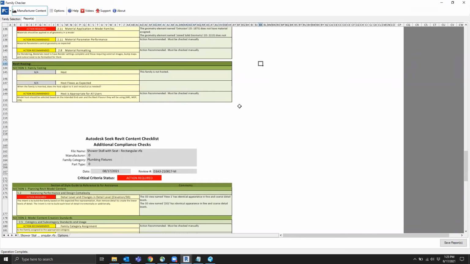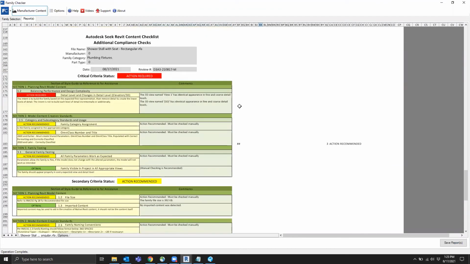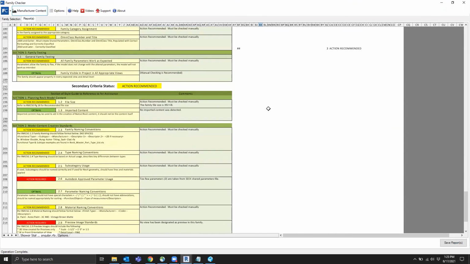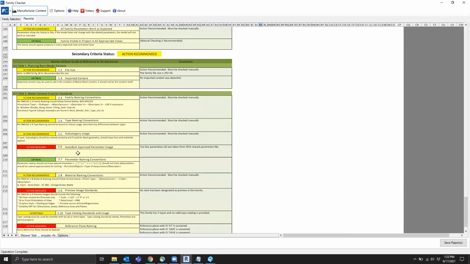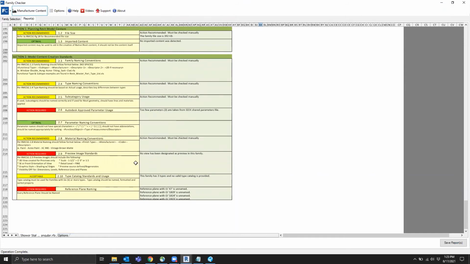Let's see, keep going down, and let's see, detail levels and elevation in 3D. I believe it was the same on the last one. Let's see, just going through some of the red stuff here. This could prove parameter usage. Too few parameters are taken from shared parameter files. Okay, interesting. And let's see.